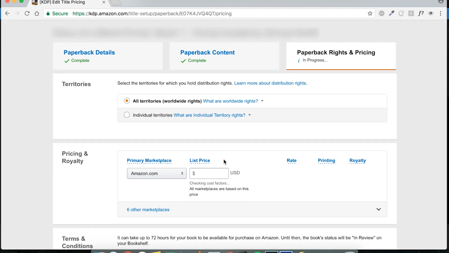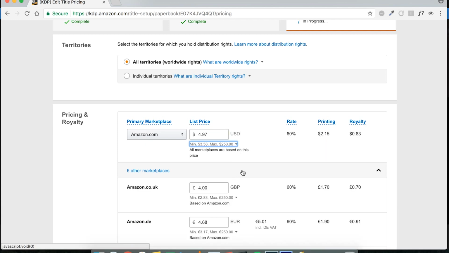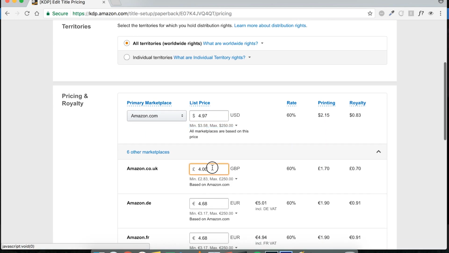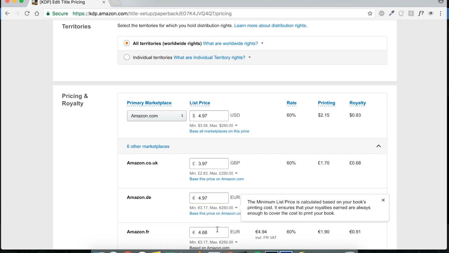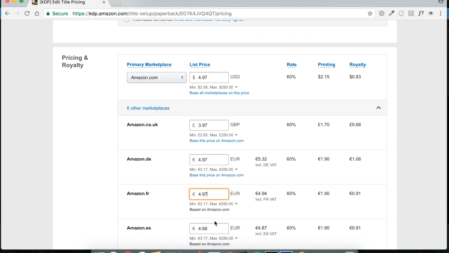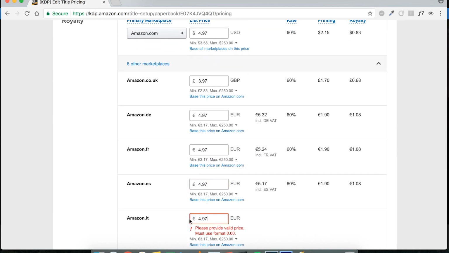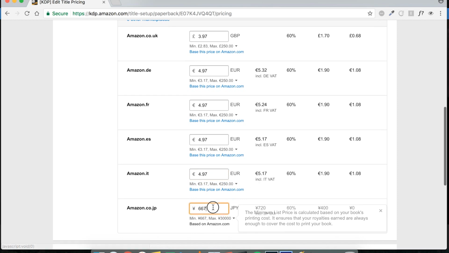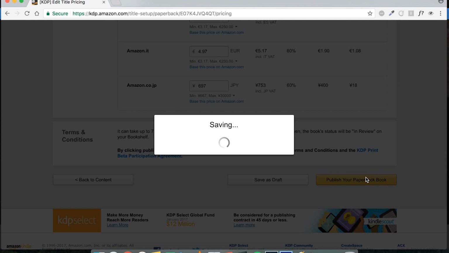Last thing you're going to have to take care of is pricing. Enter your price point. And I also highly suggest that you optimize your price point for the other marketplaces, however that may look like for you. I like to opt for the 97 price point. I prefer it over the 99. Here we go, 97. Publish your paperback book. That's it, done.